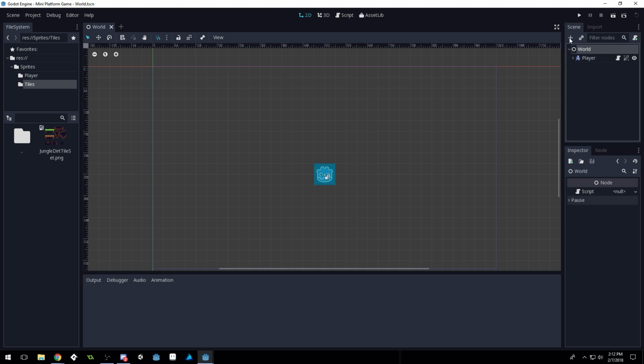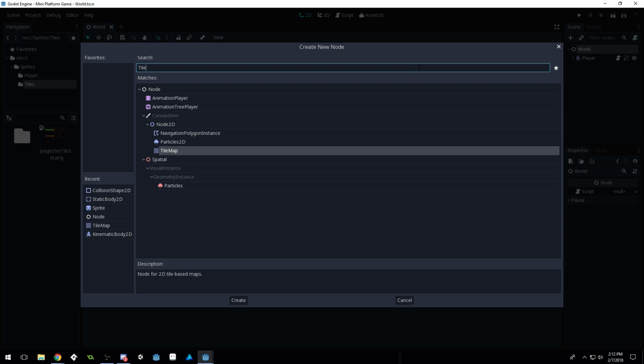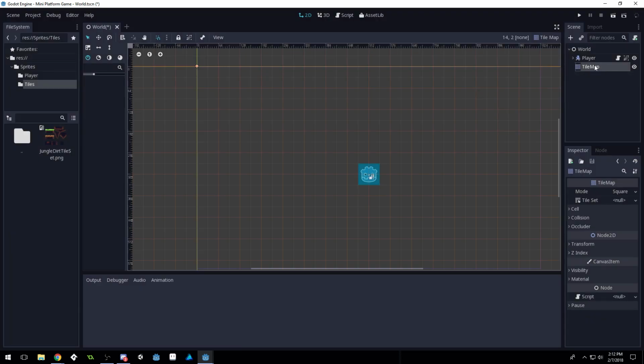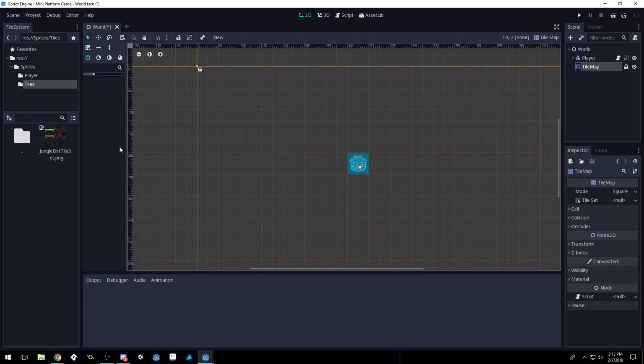Now in here, we can add a new node, and you'll use a tile map node. This is the node that contains tiles. So we'll add this node to the scene. And I always like to lock my tile map nodes using this button right here, so I don't accidentally select them when I'm trying to select the player. You have to click on it to actually select it.